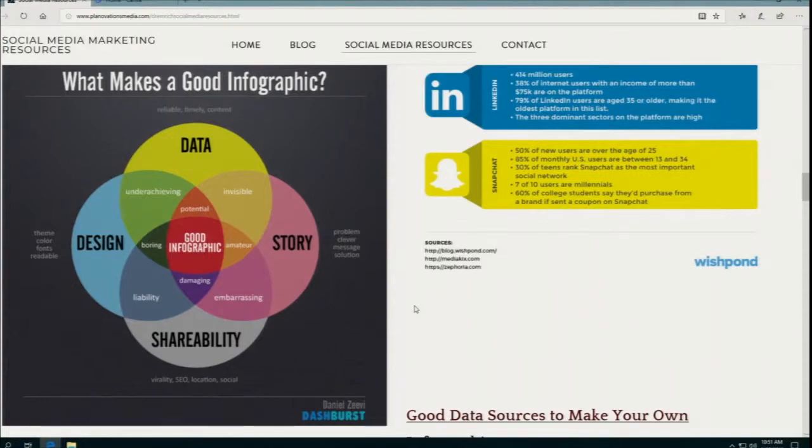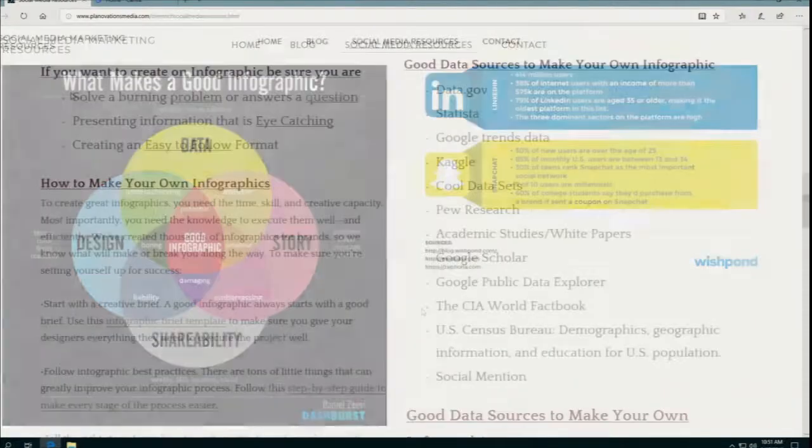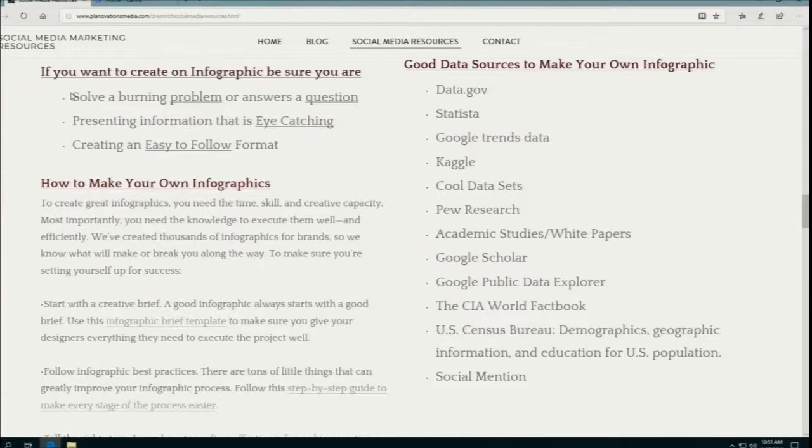So the one thing you need to make sure of when you are creating an infographic is that you are solving a problem or answering a question. You want to think about this a little bit and really establish what problem or question you're answering. And you want to present it in an eye-catching way that's very visually appealing and very easy to follow. The infographics we just saw are extremely easy to follow. They're easy to quickly look at and get the information you want.